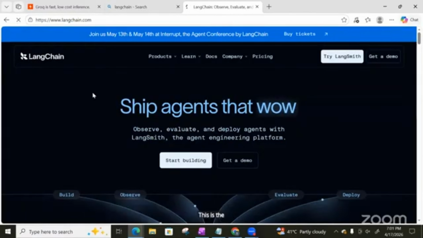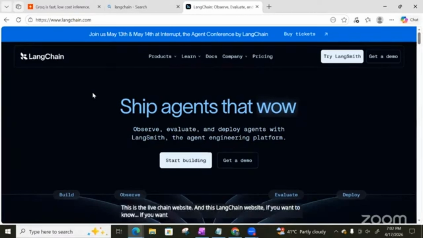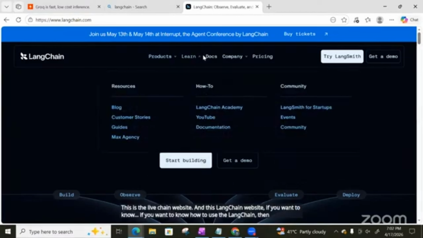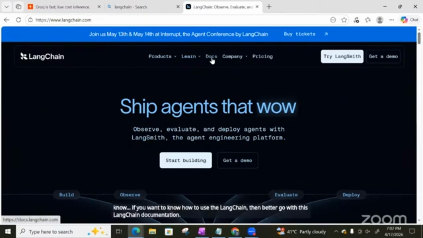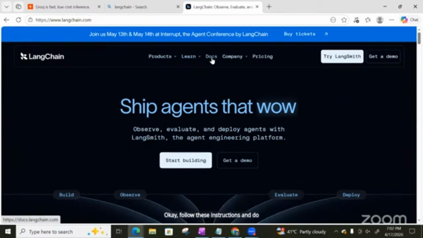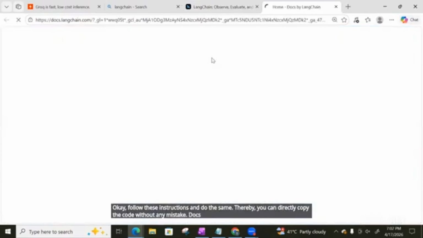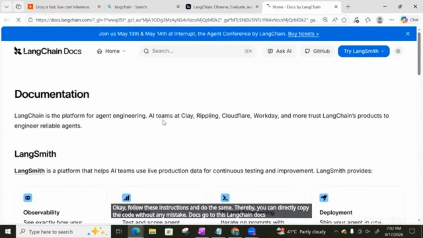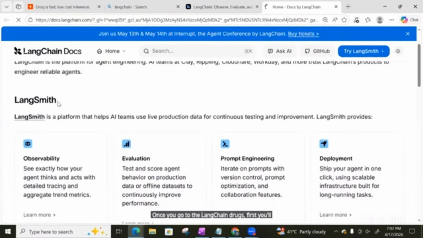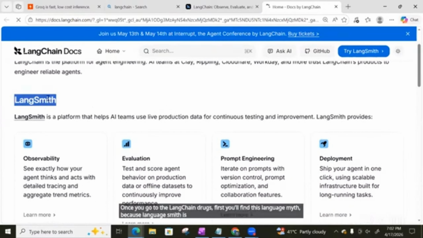This is the LangChain website. If you want to know how to use LangChain, better go with the LangChain documentation. Follow these instructions and do the same, so you can directly copy the code without any mistake. Go to the LangChain docs. Once you go there, first you'll find LangSmith, because LangSmith is the application which is earning money for LangChain. That's the reason they keep LangSmith first.